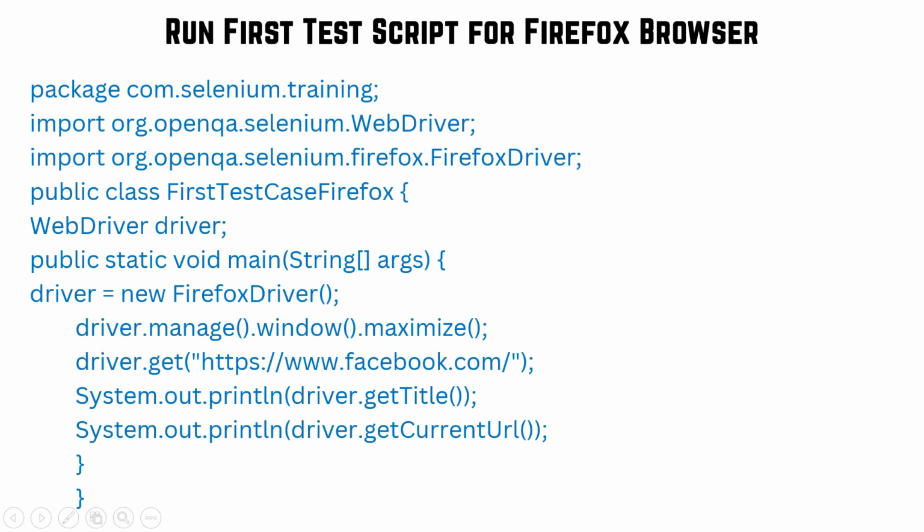In case you want to do it with the Firefox driver, you need to change only one thing. This is the Firefox driver, otherwise the rest of the stuff stays the same. In case you want to deal with the Edge driver, it will be only the Edge driver. So automatically all the operations will work with the Edge browser.